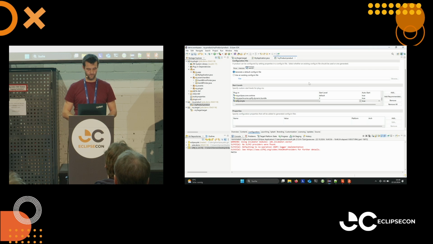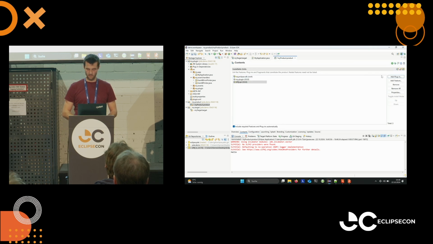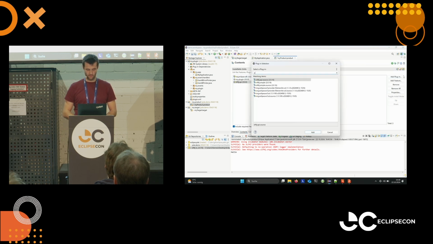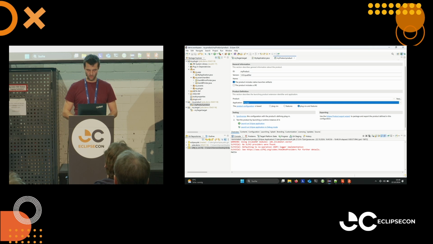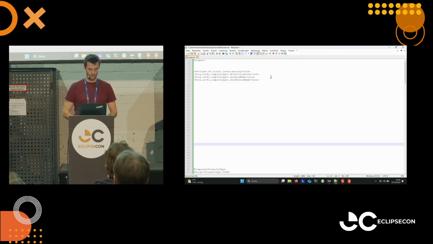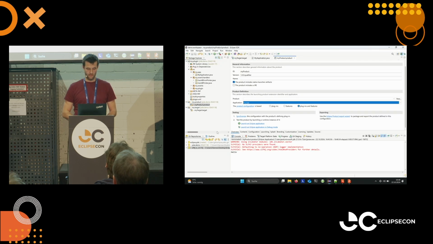Indeed, I just added the API. Thanks for this hint. Right, so now we have this, and now everything should work well, almost. We just add a little bit of configuration.